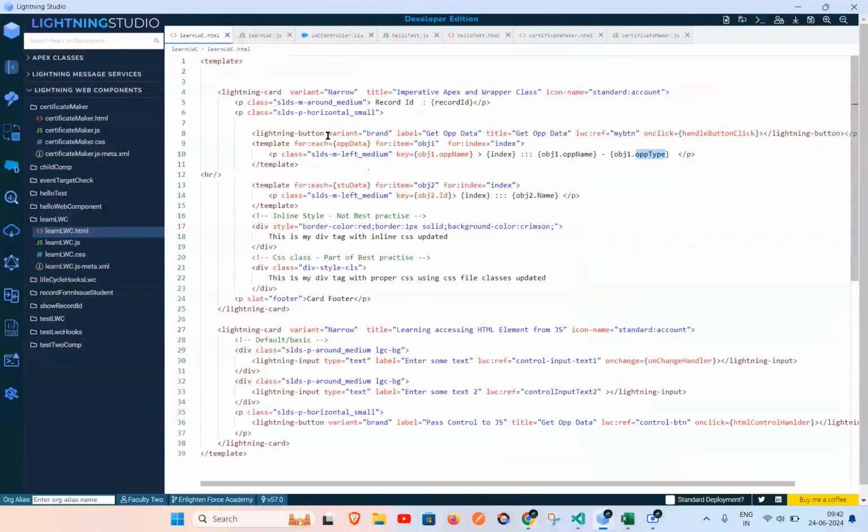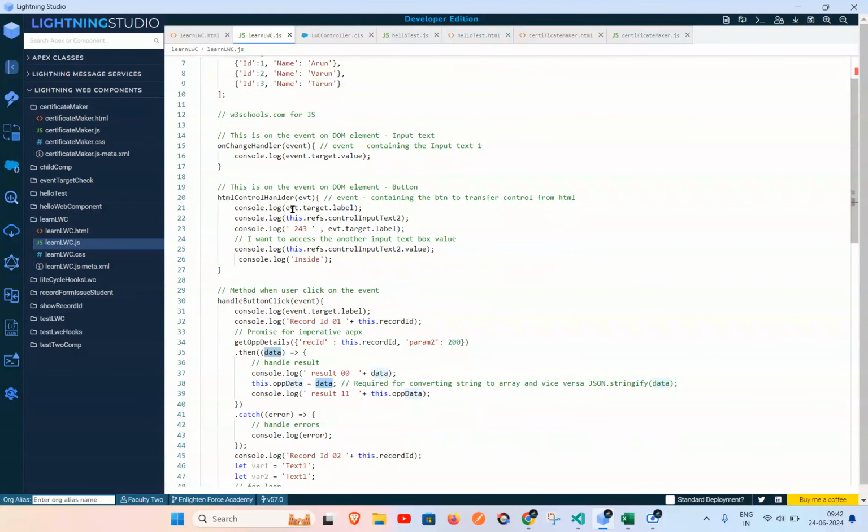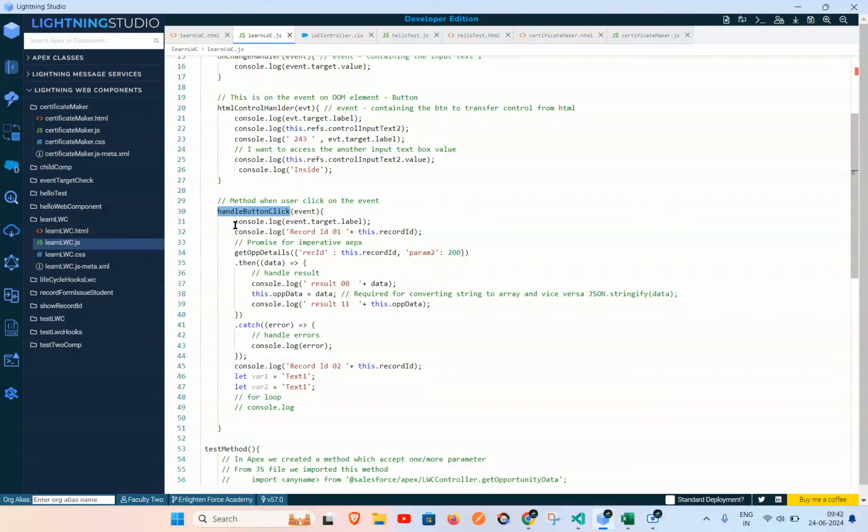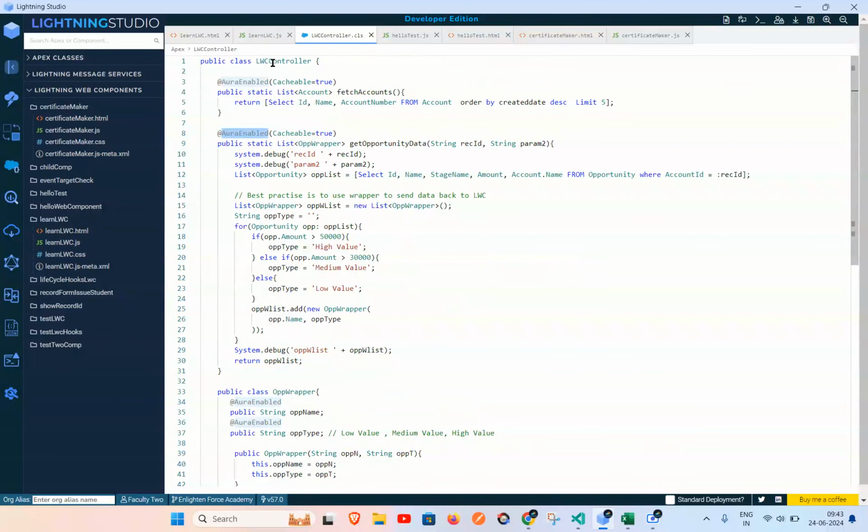Now let's go to our component. This is my button which says get data. I have declared one handler so that I can pass my control to JavaScript. So now I am going to JavaScript. In JavaScript, this is my handle button click. Here the first step is I'll do some debugging. Once I get the control here, I need to call the Apex method. For that I need to create this class and declare this method. In this method I am accepting those two parameters.